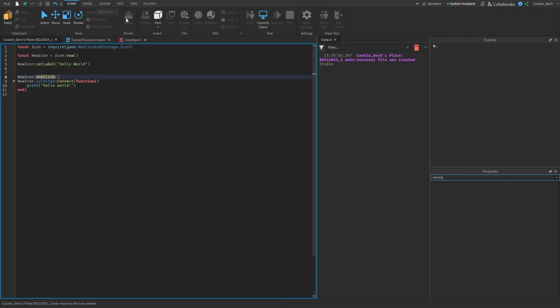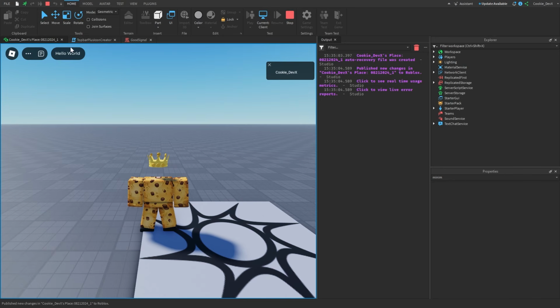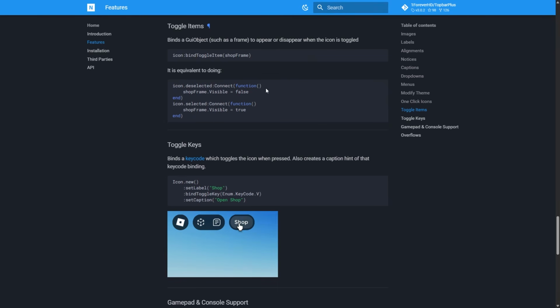And now when we hop into the game and press play, you're going to see that when we click on the icon, it is immediately unselected. And now that means as soon as we click it again, hello world is printed straight away. So here we can also have a toggle item, and this means that it's essentially going to make a frame appear or disappear when an icon is toggled, and it's the equivalent of doing this.